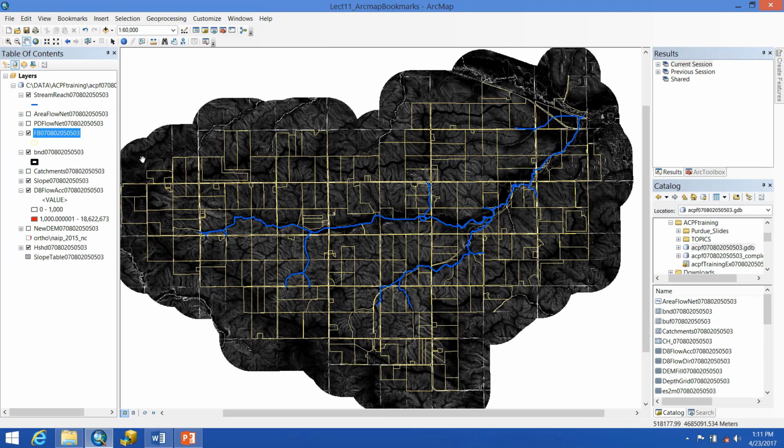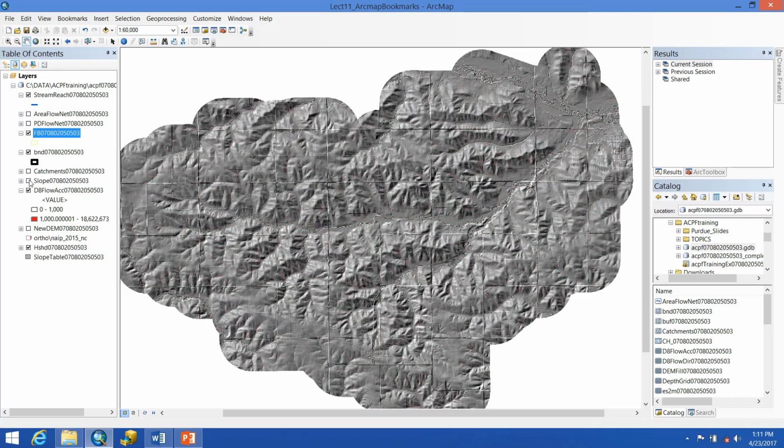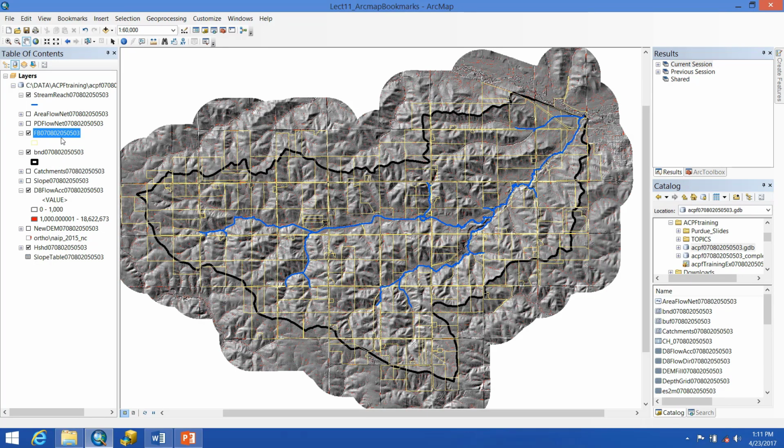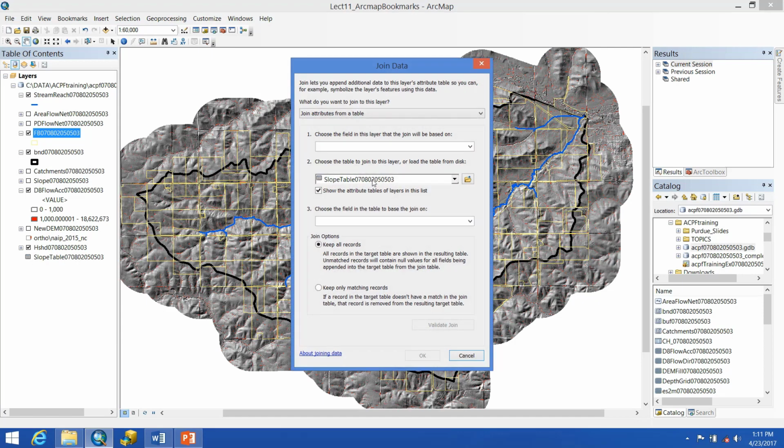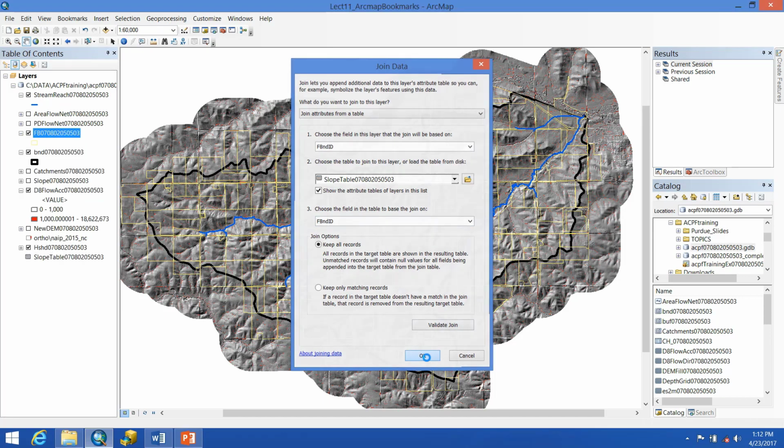Okay, so in order to visualize slope by field, we're going to have to perform a join and then edit the symbology. So I'm going to turn off my slope raster for right now. And how we can do a join is by right-clicking on the field boundary feature class, go to joins and relates, join, slope table already pops up there, and we'll be joining by that field boundary ID, which was within both the feature class and the table, and we hit OK.